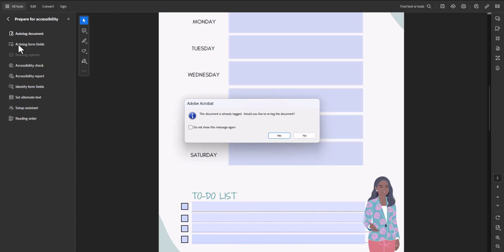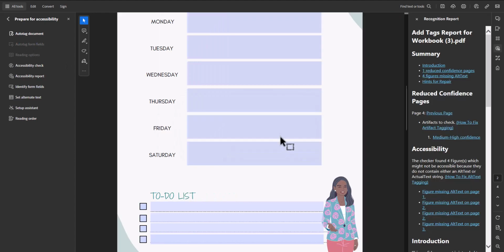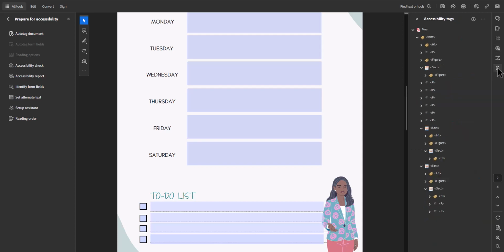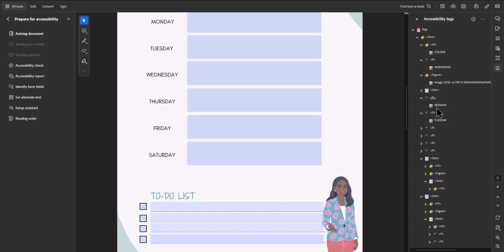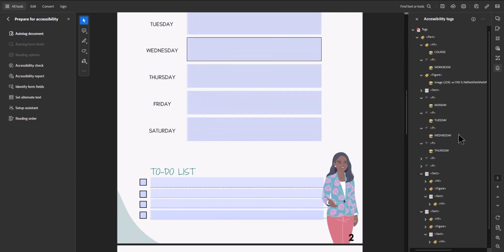It says it's already tagged, but since we added all of these text fields and checkboxes, we are going to re-tag it by clicking yes. And then you'll see this recognition report pop up here on the side. Next to that, we're going to check to make sure that everything got tagged. So I'm going to click on that little, it looks like a little gift tag, and you're going to see headings, figures, all of this pop up, and we want that. So I'm just going to click through, and you'll see we've got Monday, Tuesday, Wednesday. We've got all of these popping up, so that is good. That shows us that our document has been tagged.